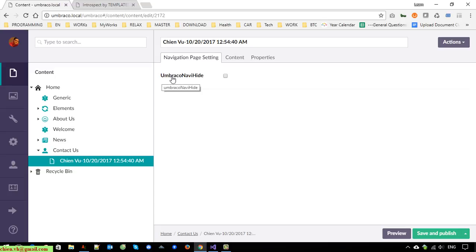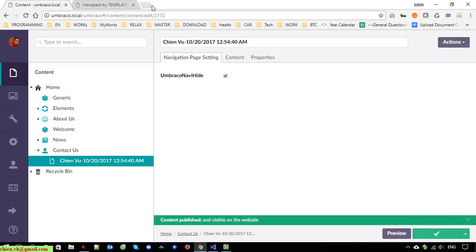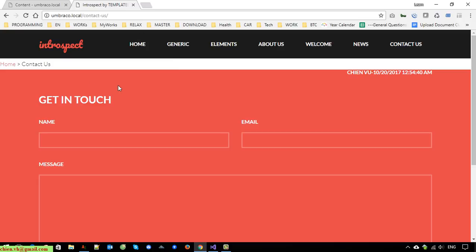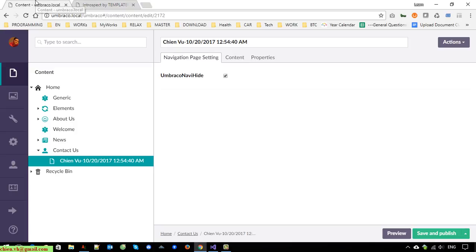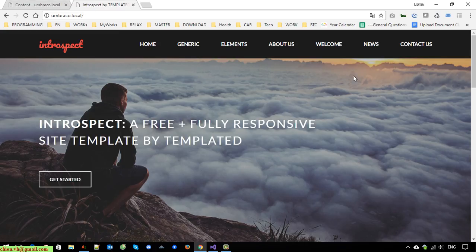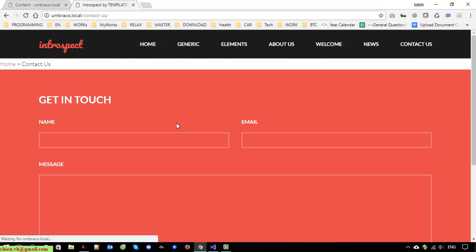It contains the Umbraco Navi Hide property, and if we click on this one, save and publish, and go back to this page and refresh, the sub navigation here should be gone. Okay, try to do it. Okay, it went away. So now I will try to submit again one more thing.